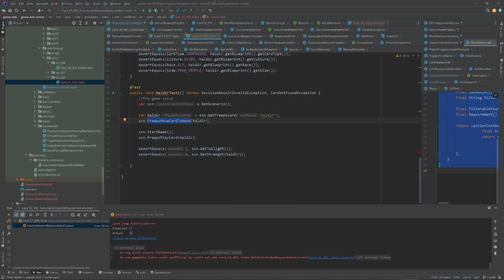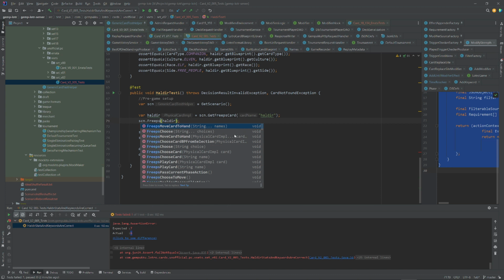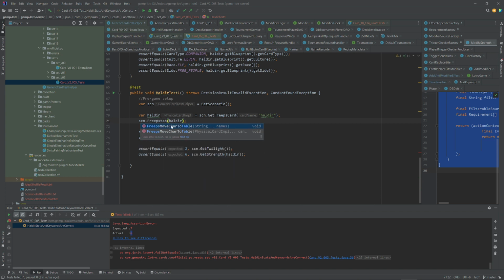So here, I'm going to go ahead and put Haldir in my hand. But I can also even go further than that, and I can say freeps, we're going to move a character to the table. Freeps move char to table, and we're just going to put Haldir on the table right from the start. So this is kind of cheating, right? This allows us to set things up in a way that doesn't require us to muck about with requirements.